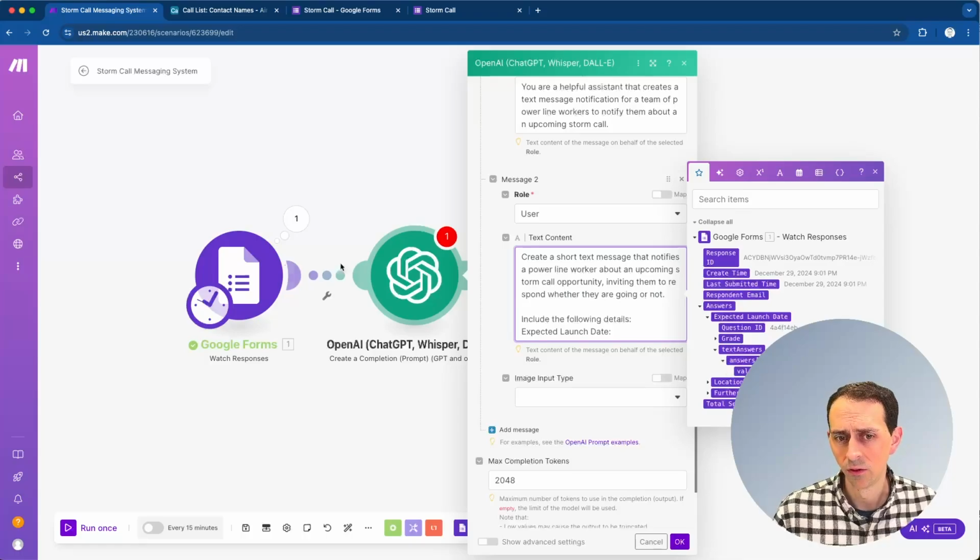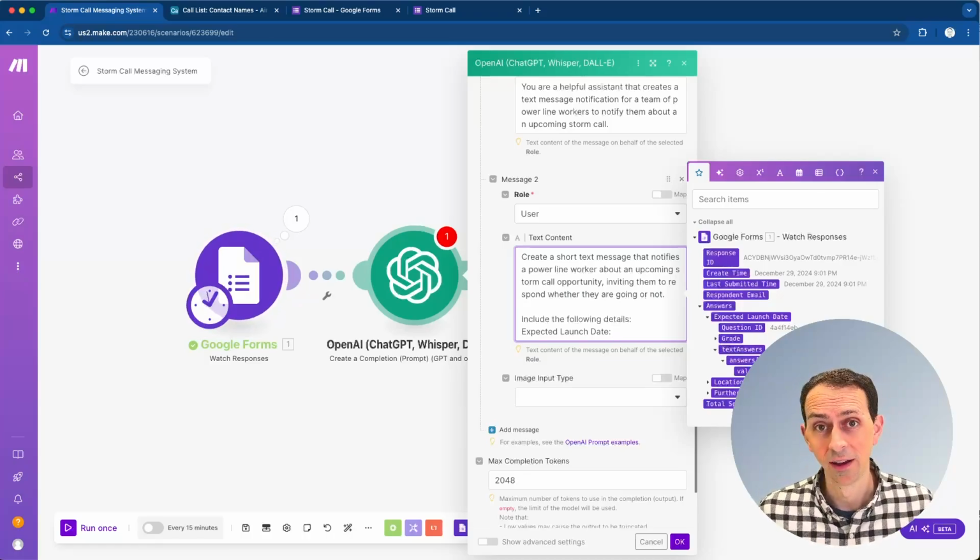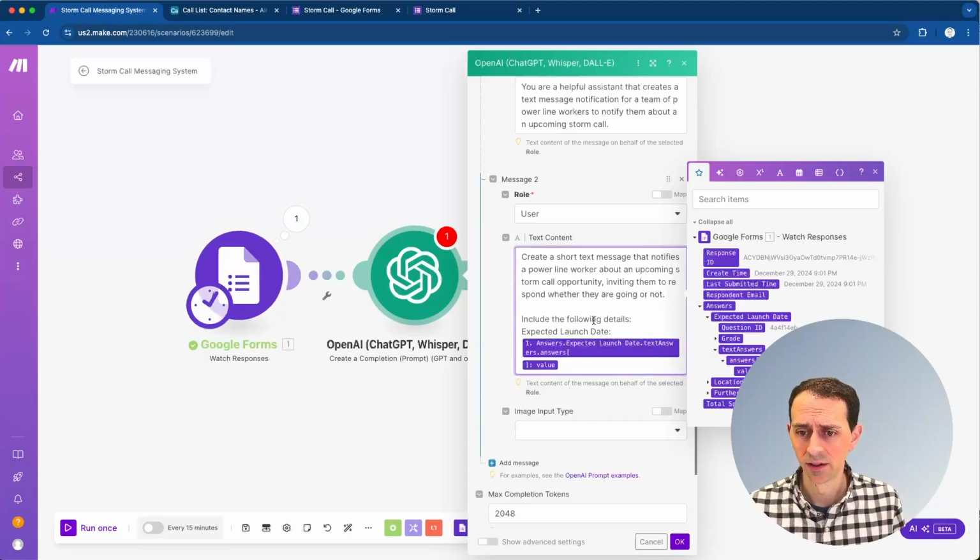And since we've already run it once, make.com is helpful enough to tell us what the value is. So if you're like, which one is it? There's so many layers. Well, just find the one that has the value. That's why we ran it at the beginning, so we could get those values. So we get the expected launch date.